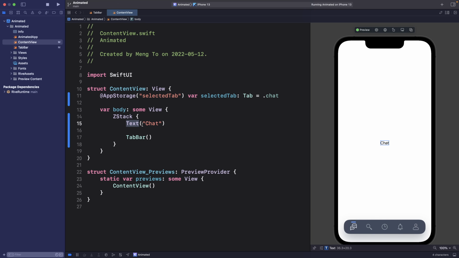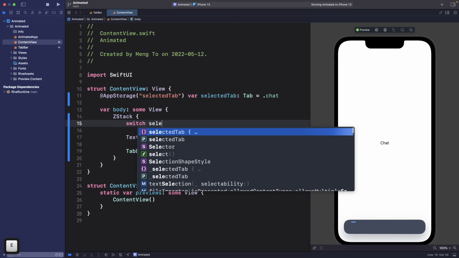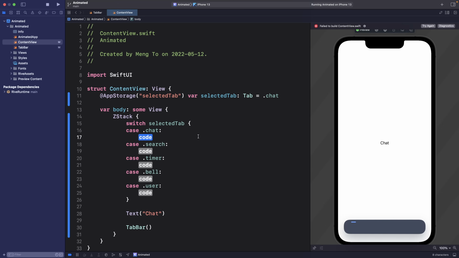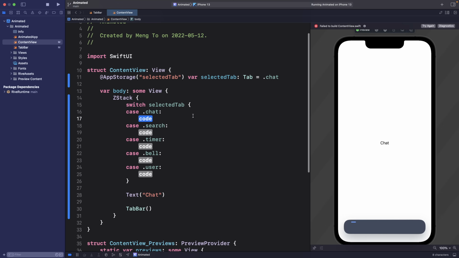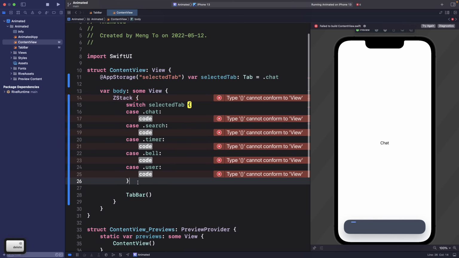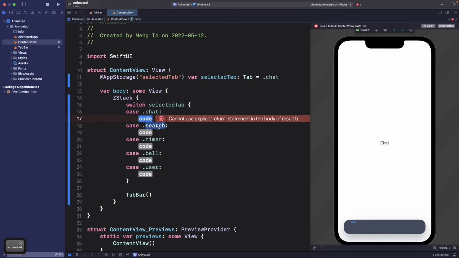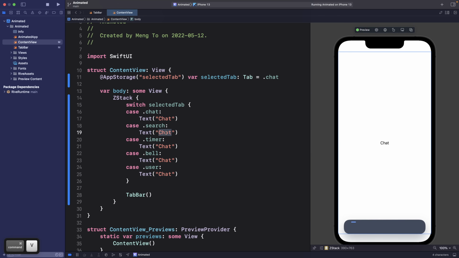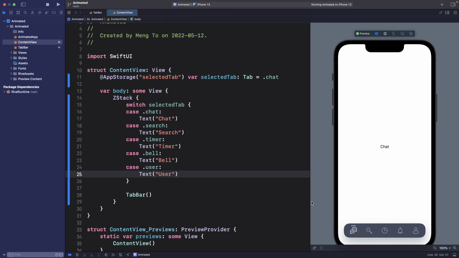But since we have multiple options, I'm going to use the switch instead. Switch selected tab, and now I can use the beautiful auto completion, which gives me all of those options for me. I just need to replace the content. So chat, just put the text chat, and I'm going to paste for each of them by only changing the name. So search, timer, bell, and user. Let's play this, and now you're going to see that it's functional.